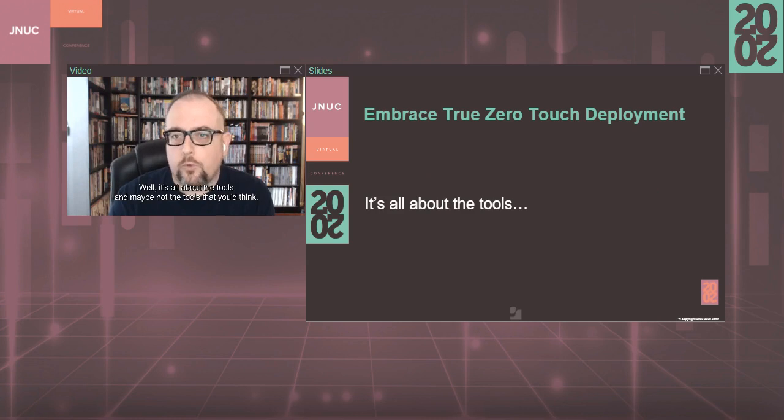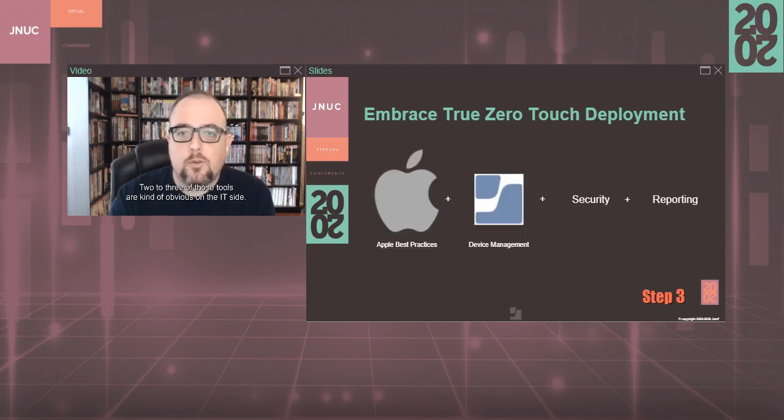Well, it's all about the tools, and maybe not the tools that you'd think. Two to three of those tools are kind of obvious on the IT side. Taking advantage of Apple's processes and, of course, management tools like MDM, which in our case is, of course, Jamf. And even reporting is usually a part of IT, but IT leveraging security tools. IT is usually just responsible for deploying and then, of course, trying to fix unruly security agents, not actually taking advantage of that information they collect.